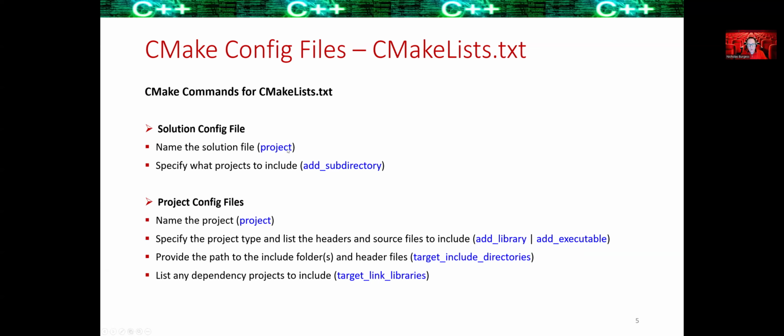So in blue, I've got the main commands that we're going to be using. For the solution config file, so that's the CMakeLists in the root folder, we have to provide the name of the solution file using the project command, and then we have to specify what projects to include in our solution using the add_subdirectory command. So it's pretty straightforward. Those two operations need to happen: the name of your solution, and which projects to include, which folders to include.